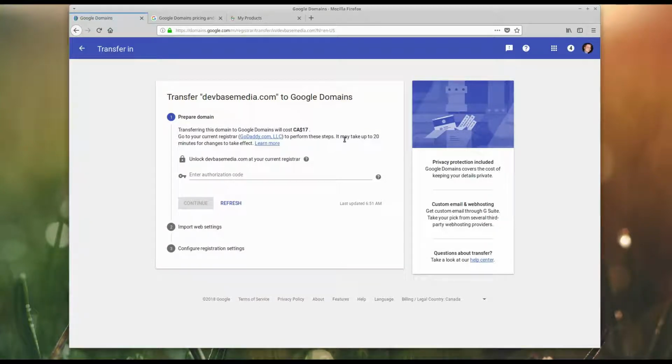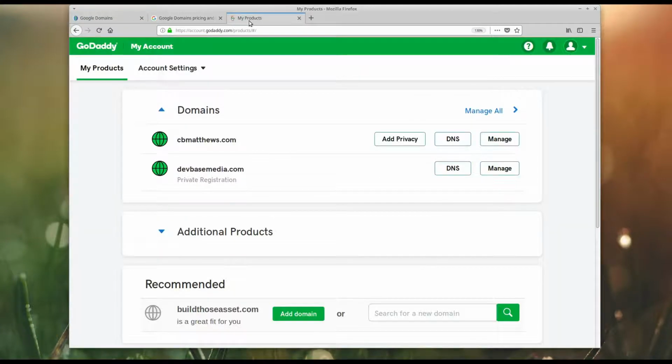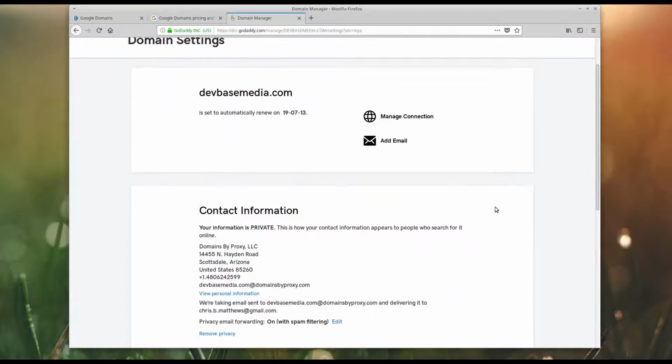Now this is going to require me to do certain things. Over on GoDaddy, I have devbasemedia.com locked. It's like a default security feature. Your domain is locked to prevent transfer out. Well, obviously I have to unlock it. And then I'm going to get an authorization code from GoDaddy in order to do the transfer. So if I go over to my GoDaddy account, here are my domains. This one is in transit right now, but this one I'm going to transfer. So if I go to manage, there are a couple of things.